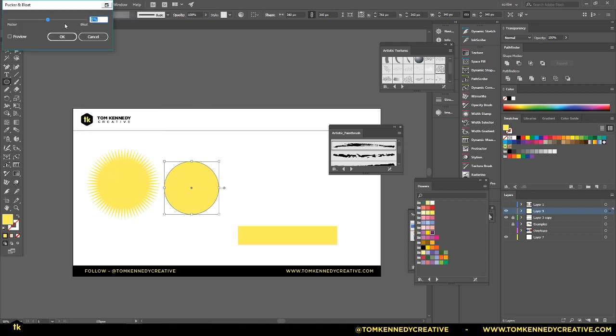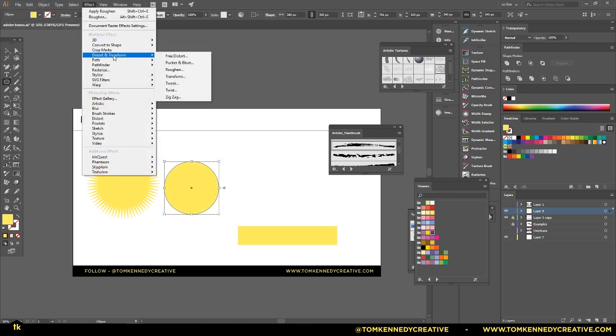Pucker and bloat, there's all different ones you'll want to have a play around with, because as you can see from that, all I've done is create a circle. I've used pucker and bloat, and I can have this star shape, I can have this star shape. There's so many different ways that you can use the distortion and transform to just create original shapes from basic shapes and things of that nature.